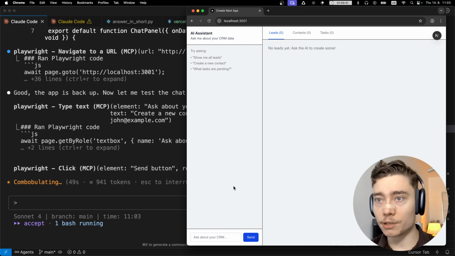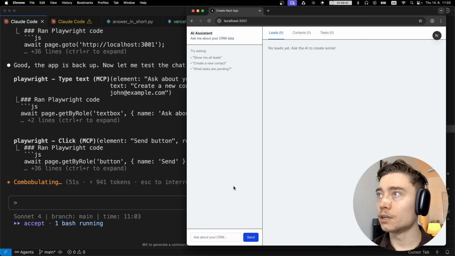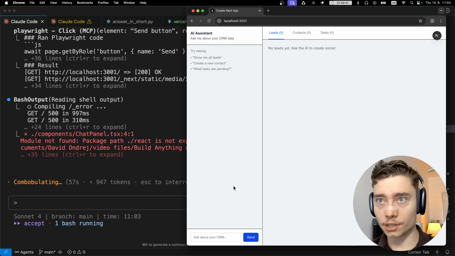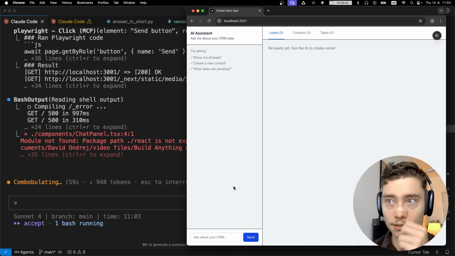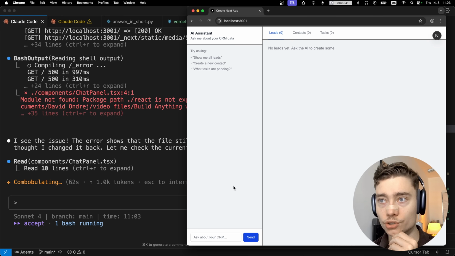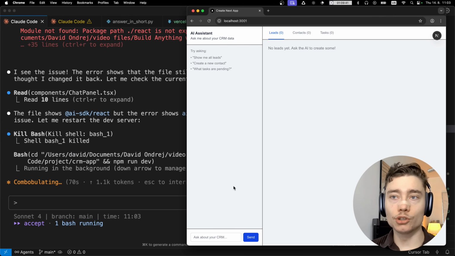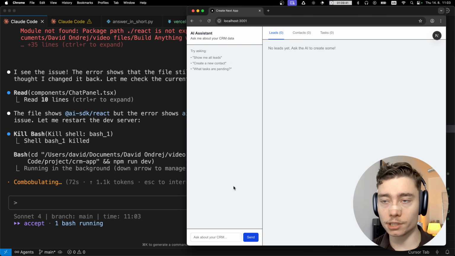Okay, type text, Playwright text, click it, and let's see what happened. So now it's listing out the requests, reading all output. Okay, we have another error. Let's see. I see the issue. Error shows the file. This is just allowing you to debug way faster. And again, if you're a professional front-end engineer, maybe you would do it yourself faster, right? Maybe you wouldn't even run into these issues.